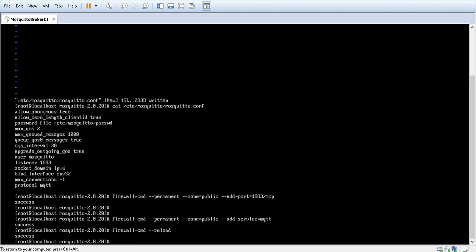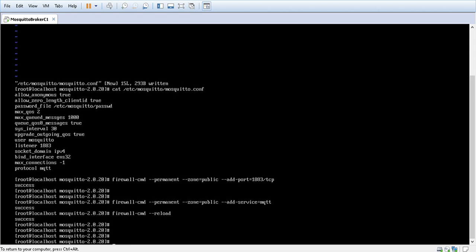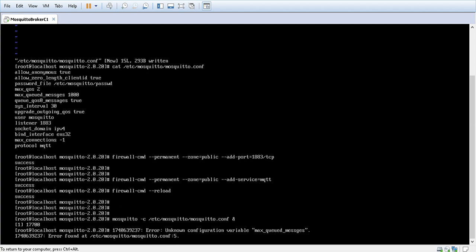Now let us see if we can execute Mosquitto using the configuration file which is placed in /etc/mosquitto/mosquitto.conf. To execute Mosquitto, I just say mosquitto, and I need to give where the configuration file is, so /etc/mosquitto/mosquitto.conf. To run this command in the background, I just place it with an ampersand.